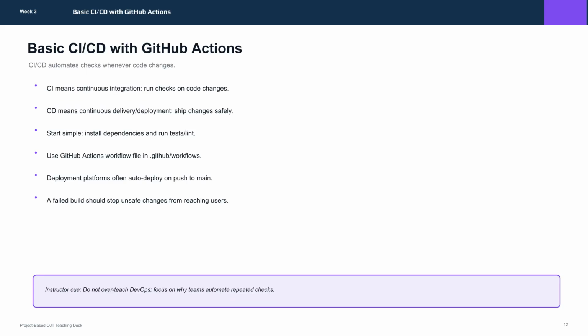Basic CI/CD, using tools like GitHub Actions, automates checks upon code changes. CI means continuous integration, running checks, while CD means continuous delivery or deployment, shipping safely. Start simple with installing dependencies and running tests. A failed build must prevent unsafe changes from reaching users.